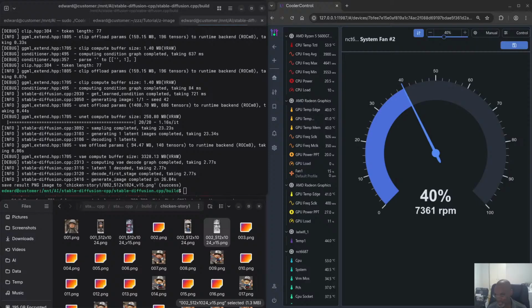Okay, so we'll grab this. Alright, so we need to have a ControlNet, I think. Oh yeah, the ControlNet and ControlNet image.